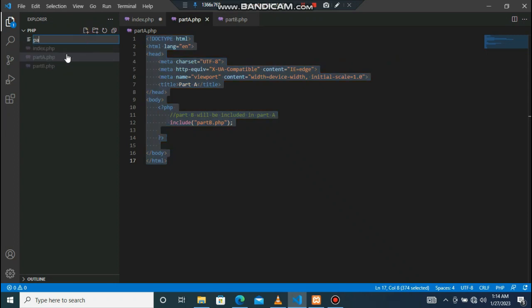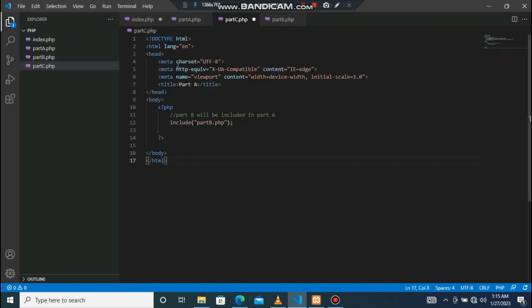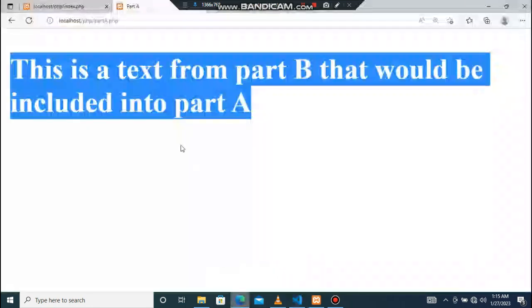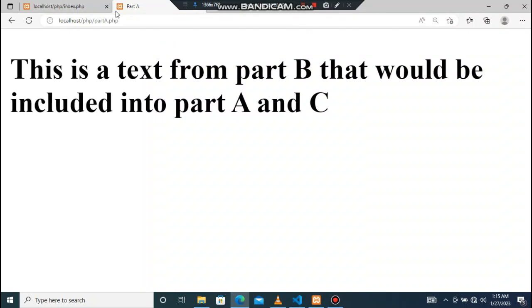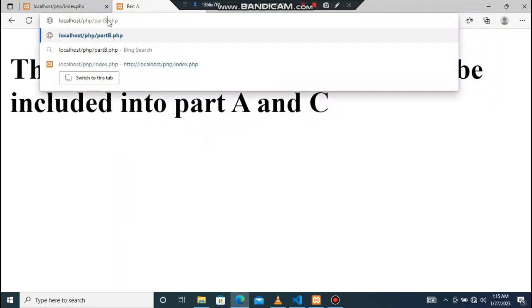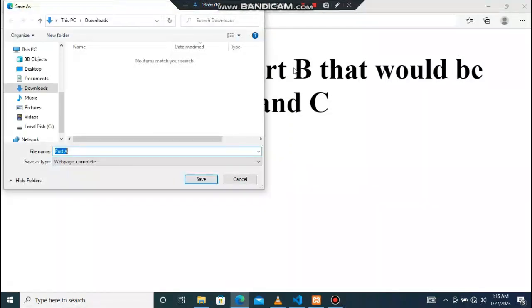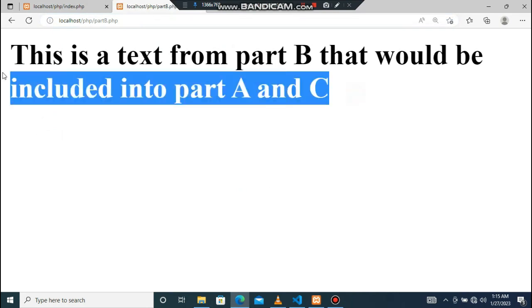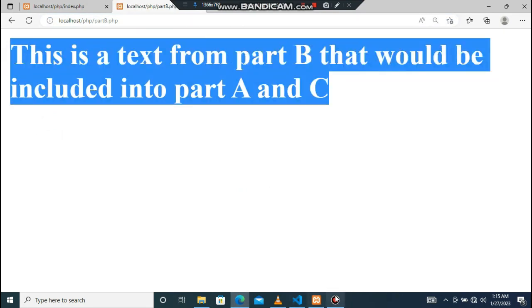So I'll do PHP, then I can just put the code there, then here will be part C. One thing I love about this is, the same thing I have in part A, if I refresh, it should update to A and C. If I go to part B, I just enter, then I have the same text. So sweet.